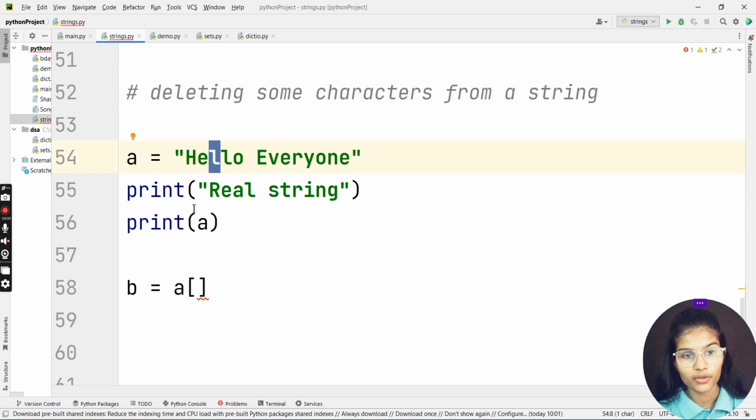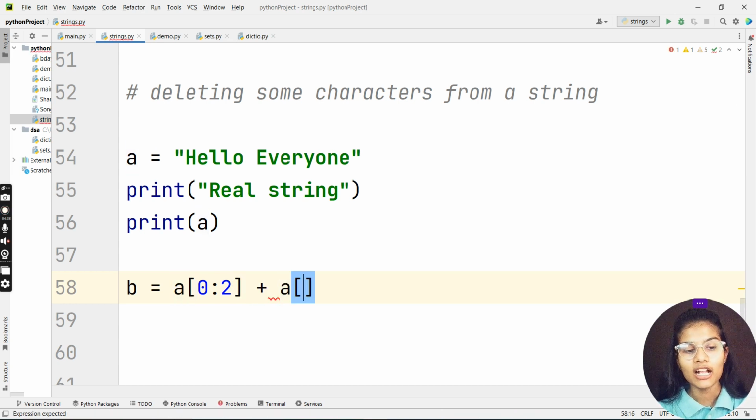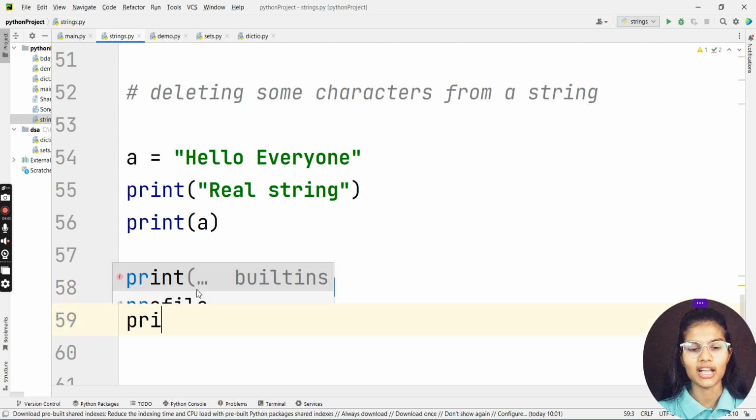So I'll just write this program over here. I'll write 0 colon 2. Automatically it will take up till 1 only, plus A, and now I'll start from 3 up till last. So it will automatically take up till the last one.